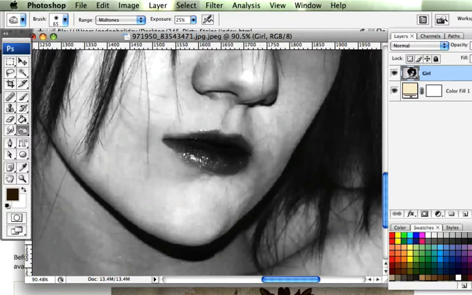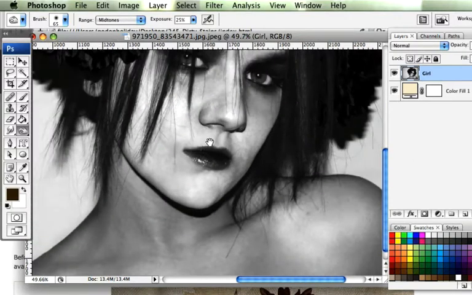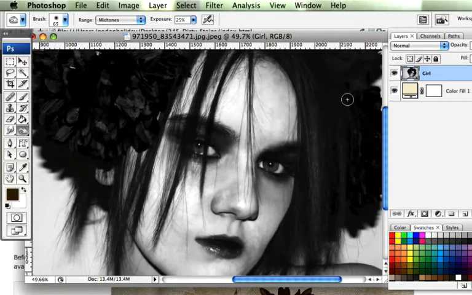Just zoom out a little bit. Hold space to move around. And we're just going to darken these little streaks of hair that are going over the face, just to make sure that we get them standing out on the stain. Okay, so I'm pretty happy with that.